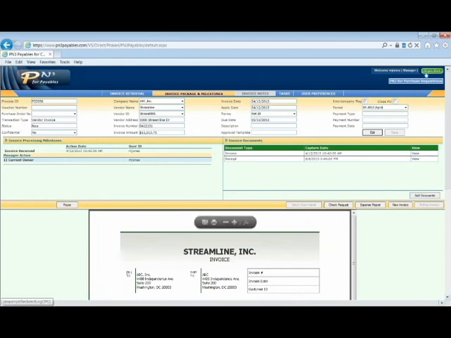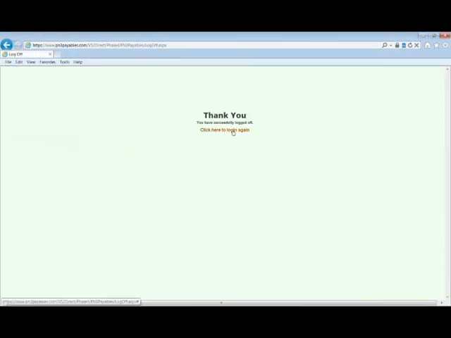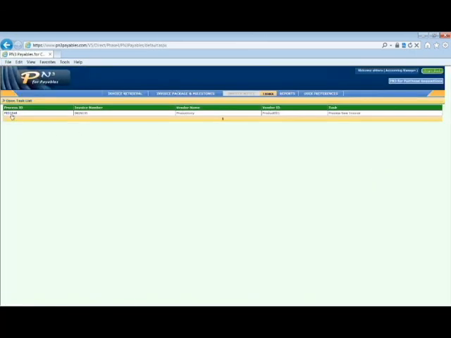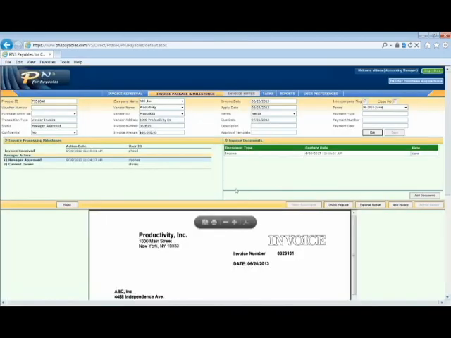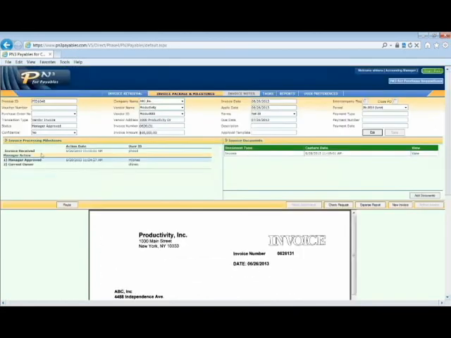I'm going to sign out now as Mary, and I'm going to sign in as Mary's manager, Susan. Susan has received an email alert, and she's going to log into PN3 and see what the transaction is that's awaiting her action. It's the same invoice that Mary just approved. Susan, in addition to being able to see an image of the invoice, can see in the invoice processing milestone that Mary has already approved the invoice this morning.